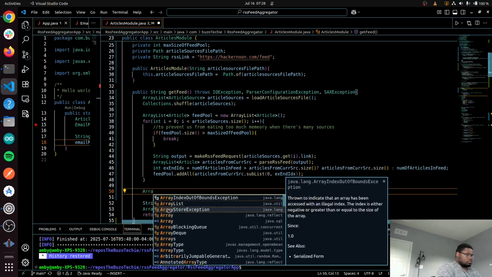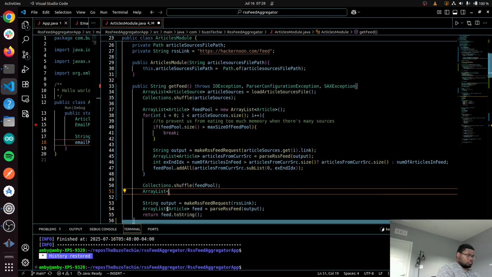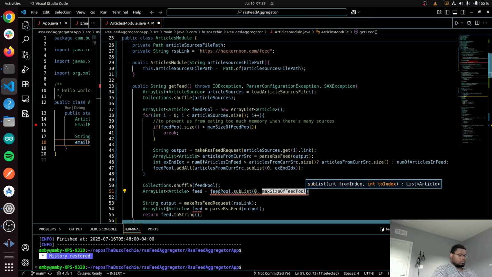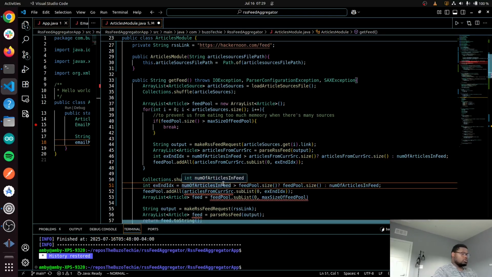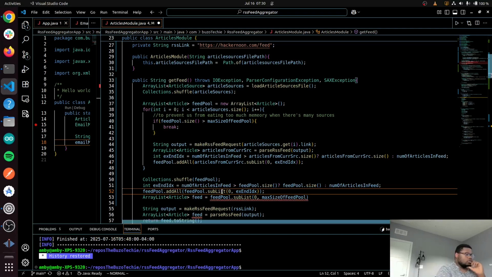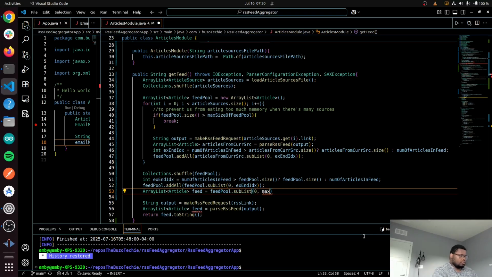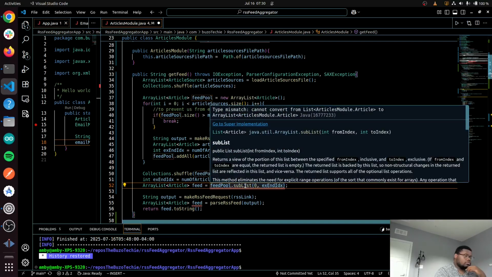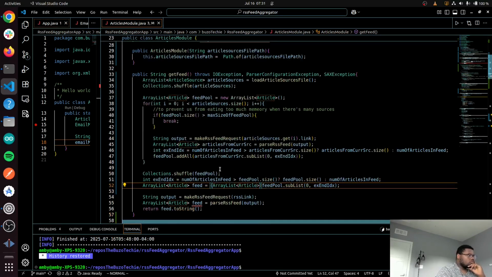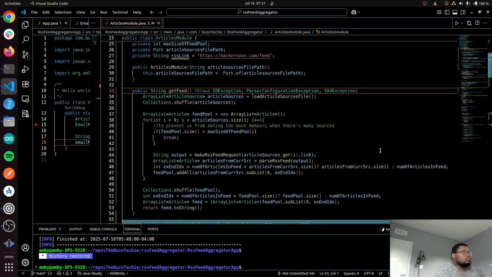We then shuffle the articles in the feed pool and get the sublist of articles starting from 0 to the desired article counts. Finally, the function returns a string listing the articles, which includes their names and links to the articles. I then remodify the constructor to initialize the member variables, number of articles in feed, and max size of feed pool via constructor arguments.